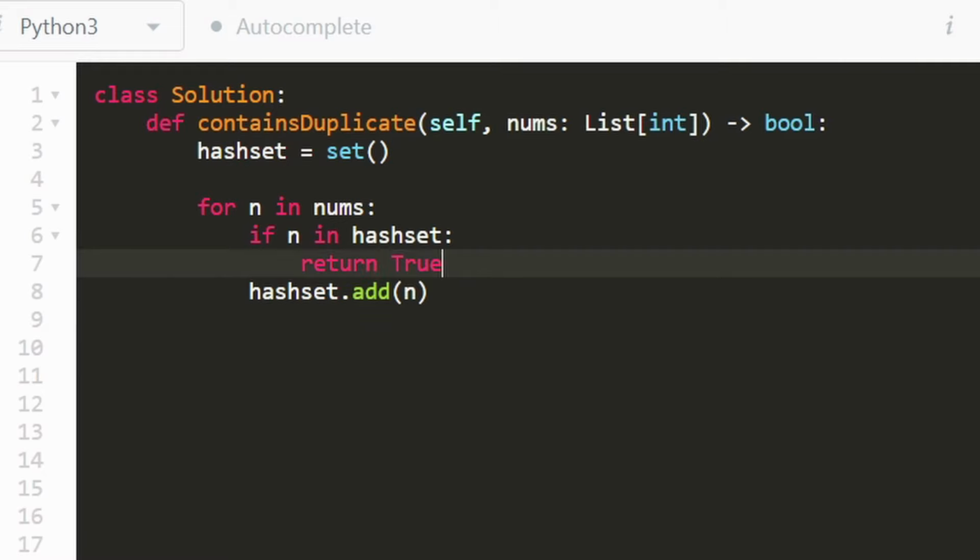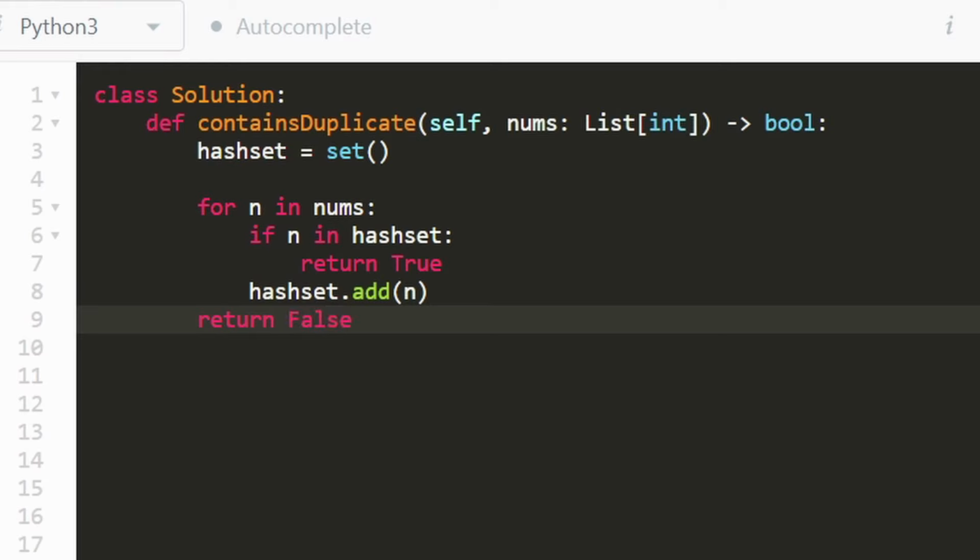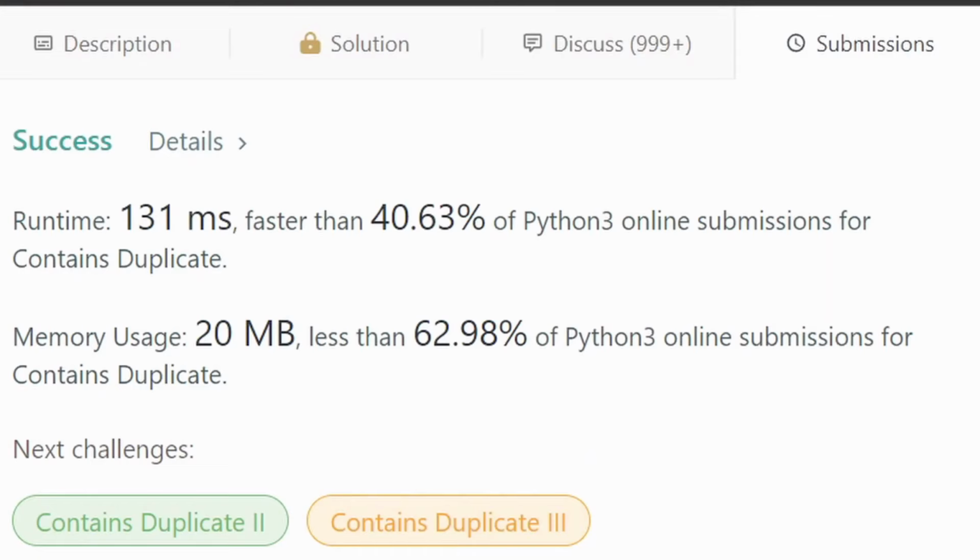But if it doesn't contain a duplicate, we're going to add that value, then iterate through the rest of the array of nums, and then the loop will exit, and then we can return false to indicate that we did not find any duplicates in the array. Now let's run the code to make sure that it works. And on the left, you can see that yes, it does work, and it is about as efficient as we can get.